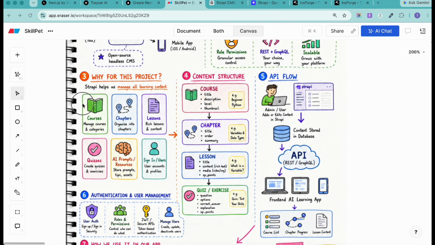Now in this particular project, obviously we want to manage courses, their chapters, and content, right? For that, we need Strapi. Also the user management: whenever a user enrolls in any course, we need to see who enrolled in what and everything, right? So for all of that management, we are using Strapi as our admin panel.